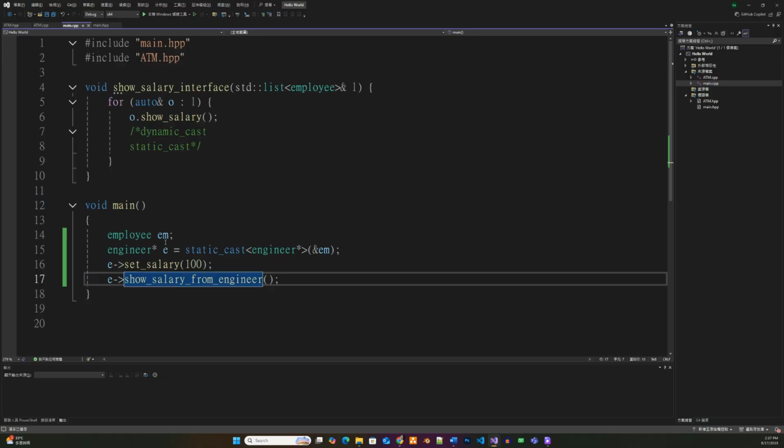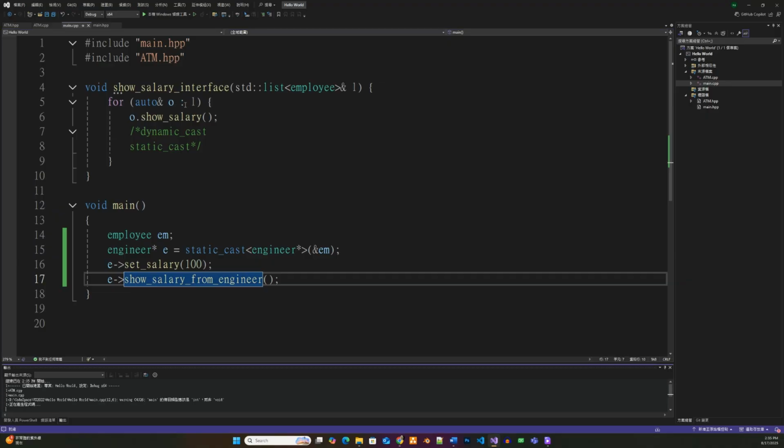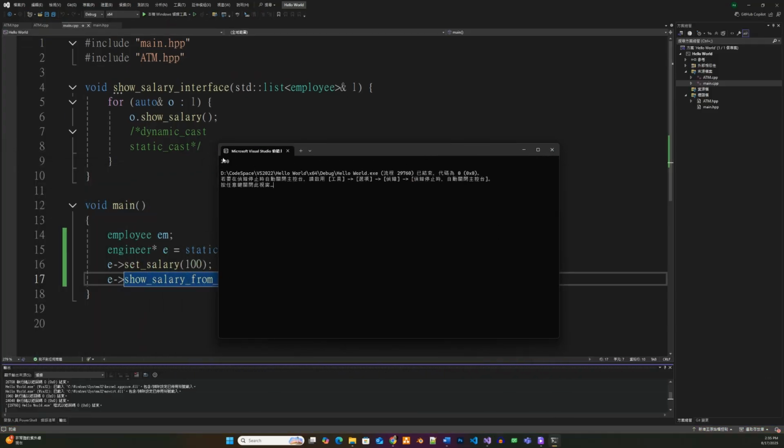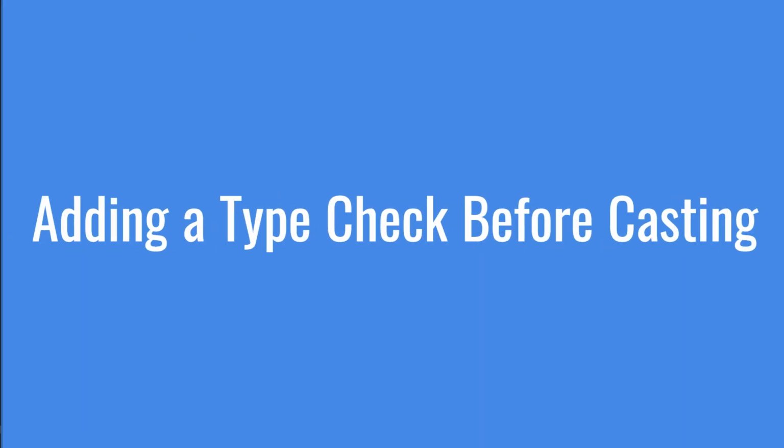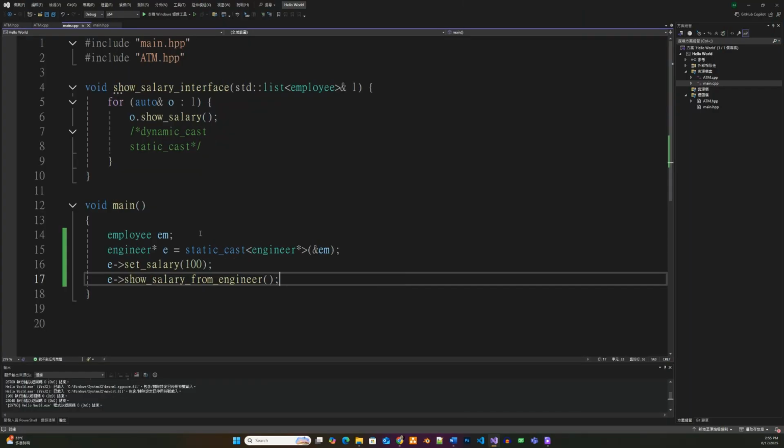If you were to use this style of casting inside the showSalary interface function, which relies on polymorphism, it might still compile or even run, but it risks crashing your program. Let's try it and see what happens. A better practice is to check the object type first before performing the conversions. To do this, let's make a small modification in our header file.